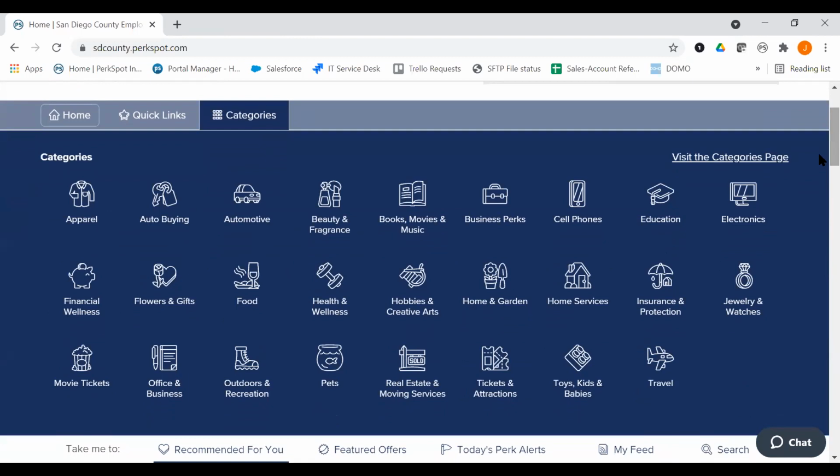For me specifically, personally in my life, I just moved. And so what I'm trying to do now is look for furniture, look for different things to put into my new home. And so there are obviously a lot of different categories that I could look through in here. Obviously home services.